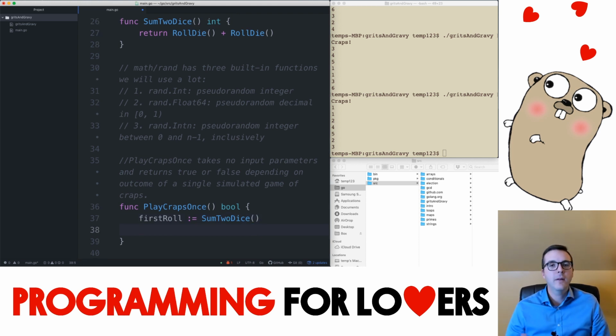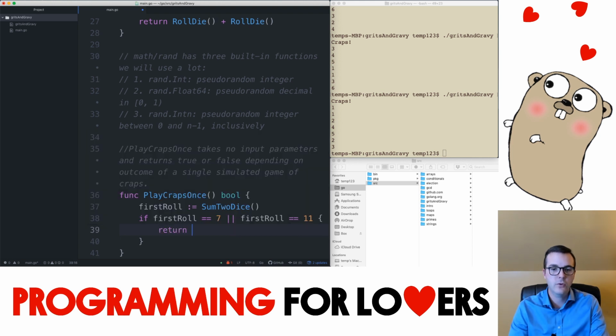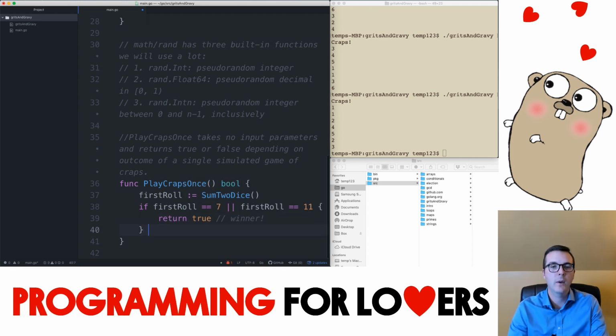And then we have a couple of initial tests. So we need to say, is it the case that we won initially? Well, that's if we hit a 7 or 11. So if first roll is equal to 7, or that first roll we hit an 11, then we're going to return true. Okay, that's an immediate winner.